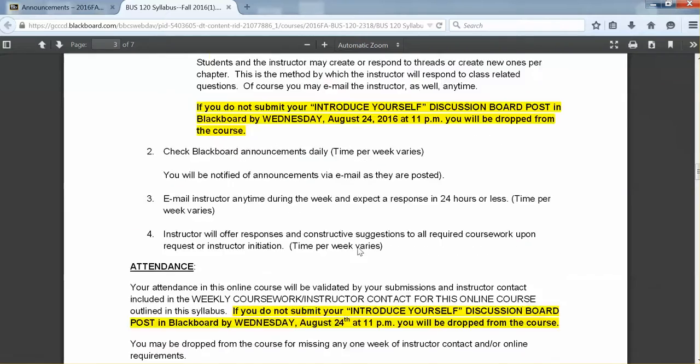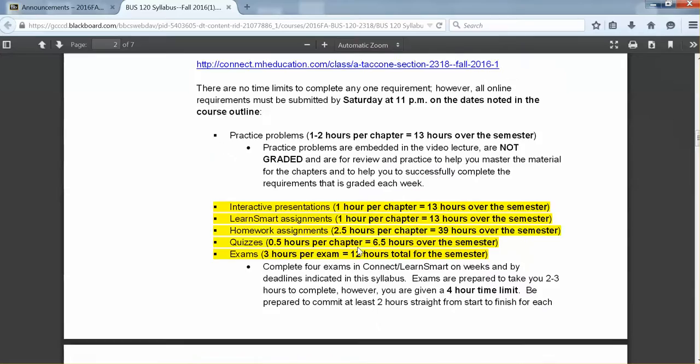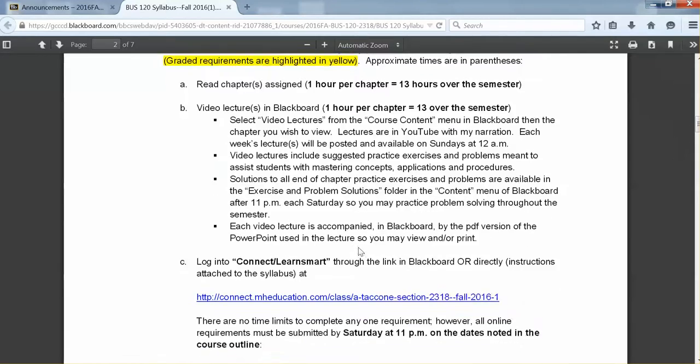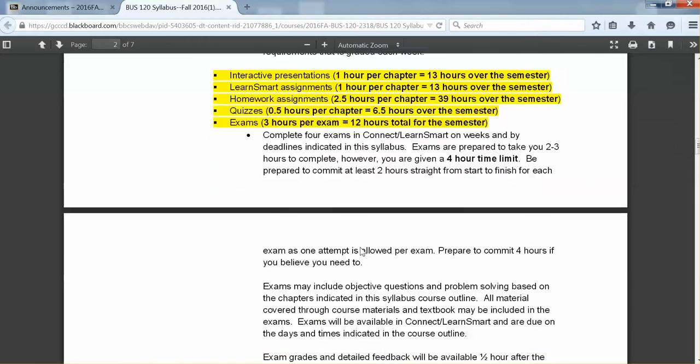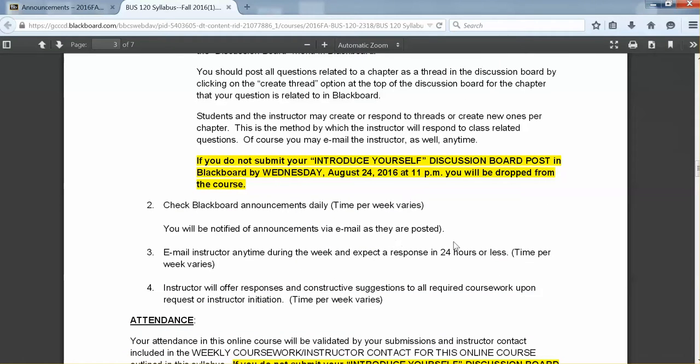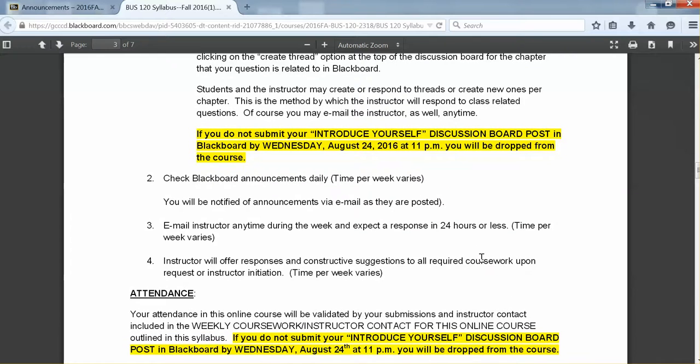All right, so again, review that section. It's one of the most important for the course: weekly course and instructor contact, along with how much time you should be spending. If you're not spending that much time and you're not doing well, it tells you should be spending more. Also check your Blackboard announcements daily. Again, there's no time commitment with that one. They're there. But as you learned in the orientation video, I'll also send those announcements via email. So please check your email regularly, just as I do.